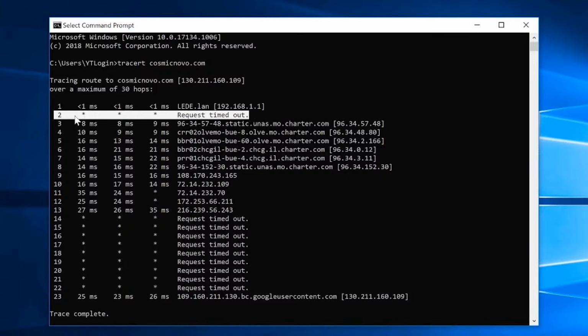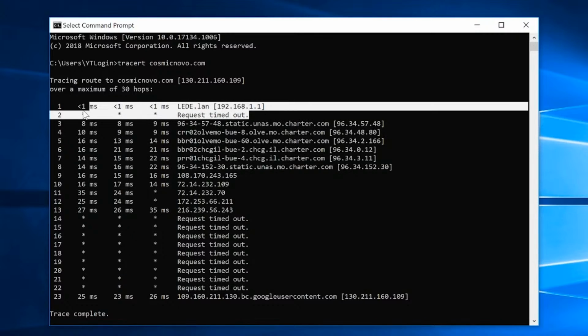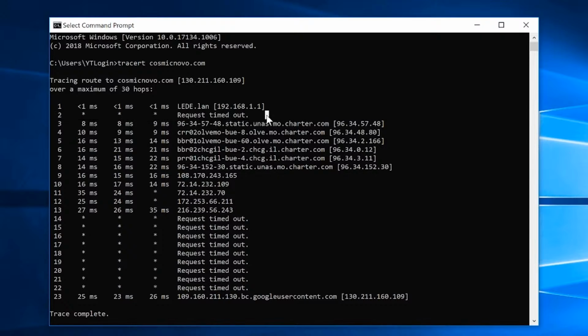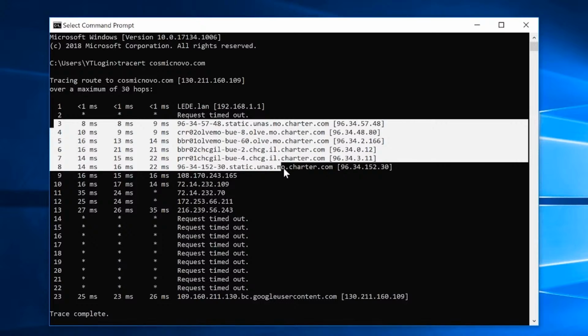The second hop is basically trying to ping my external IP address for the internet. My internet provider, which is Charter, is actually blocking that information for security reasons. It automatically blocks it. There's nothing I can do about it, but it's perfectly normal to see a second hop fail with a timeout like this. And then you can see that hops 3 through 8 are all from my internet provider.